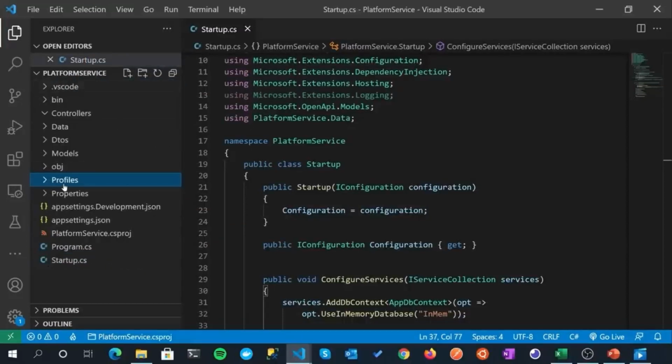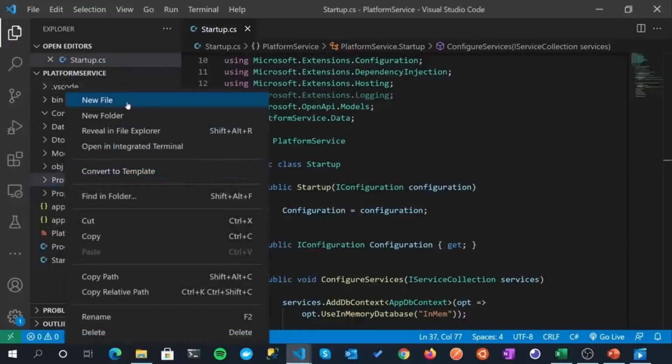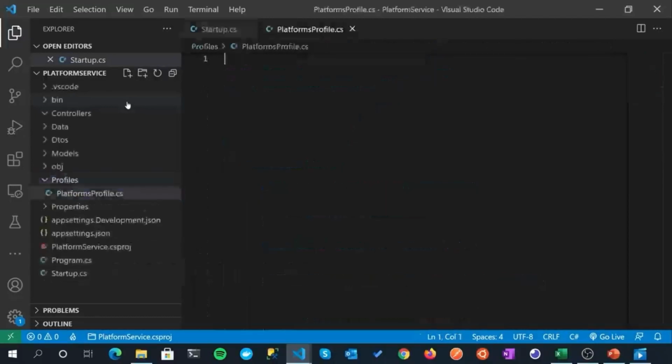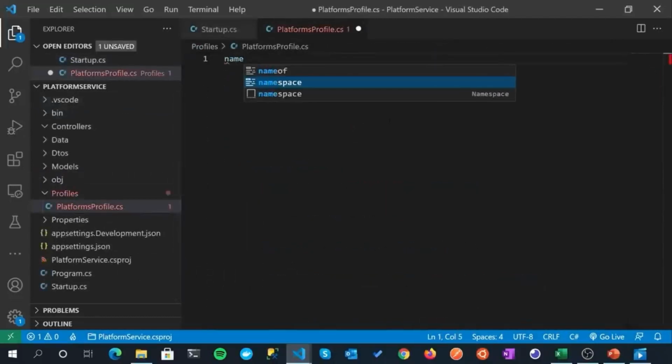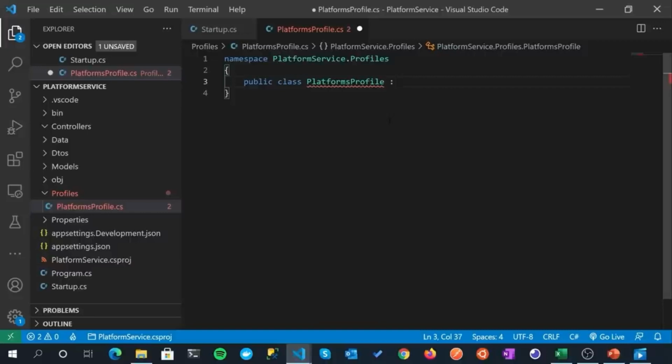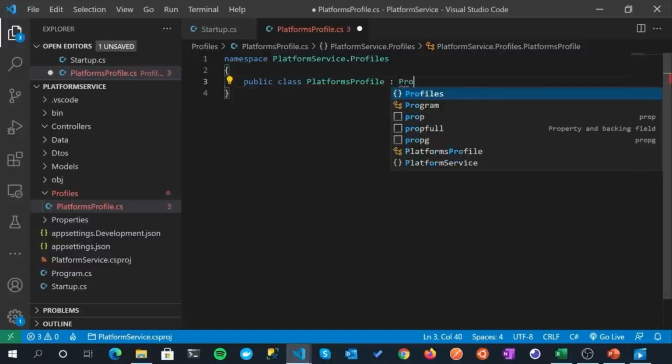And into that, we're going to create a single class called PlatformsProfile. So new file, PlatformsProfile.cs. Okay. And then the usual setup, the namespace of PlatformService, and this time it's Profiles, plural, and curly brackets, and then it's just a regular old class, so public class PlatformsProfile. And we're going to inherit from an AutoMapper class called Profile.